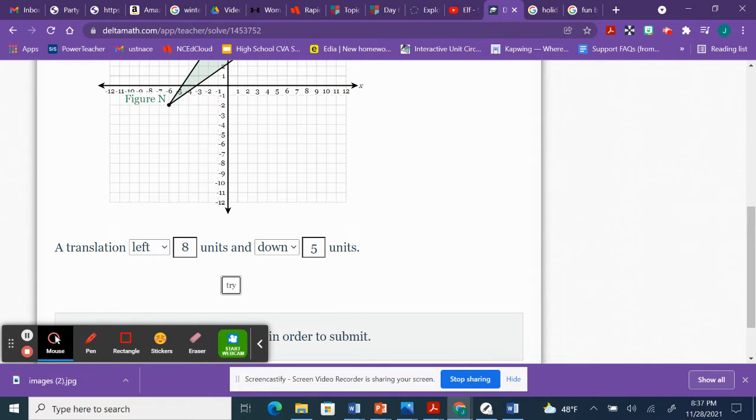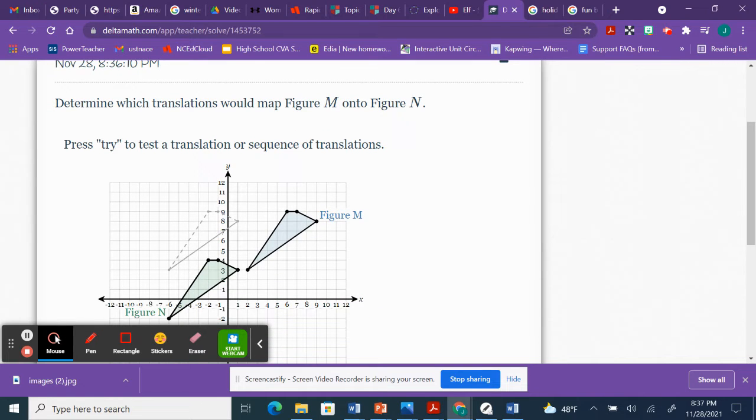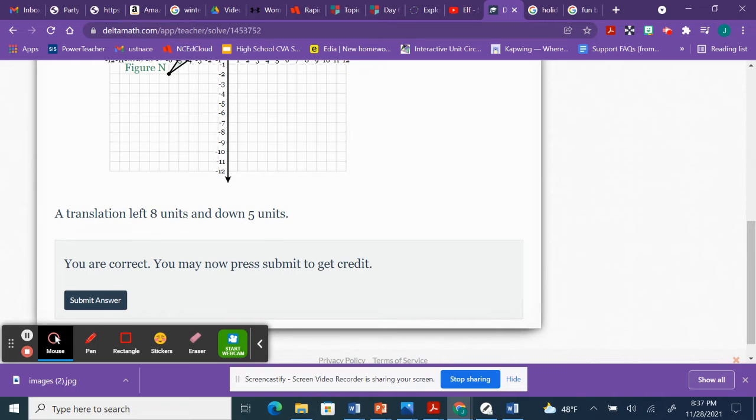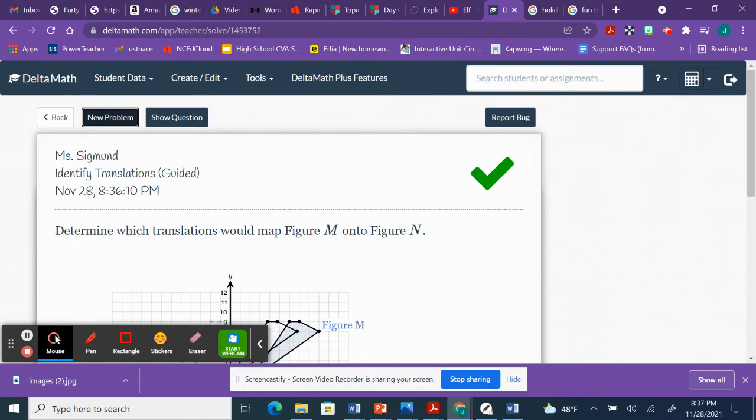Oh, I didn't do something right. Press try. There we go. And it worked because it moved for us. So submit answer. If you do the wrong thing, you're not going to be able to get this right. If you pick the wrong answer, it's the wrong direction, it's not going to let you submit. So you just need to do 5 of these correctly.